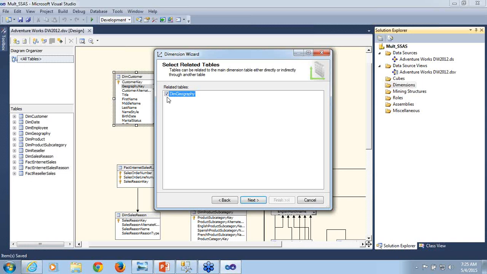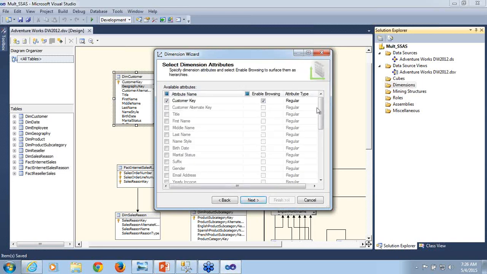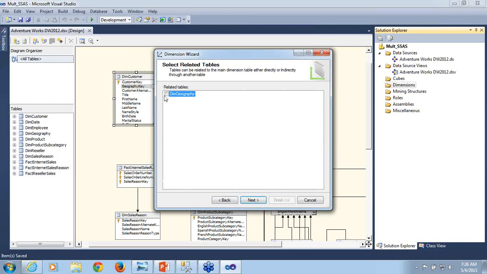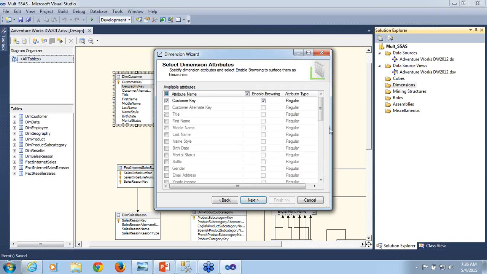So in this case, if I don't want the dim geography attributes to be included in this dimension, I'll just uncheck it. Then I click on next, and you can see here that I don't see the geography attributes. The geography key is there, but the geography attributes are not. But if I go back and check this, then you'll see the geography attributes come here. City, state, country, everything is here.